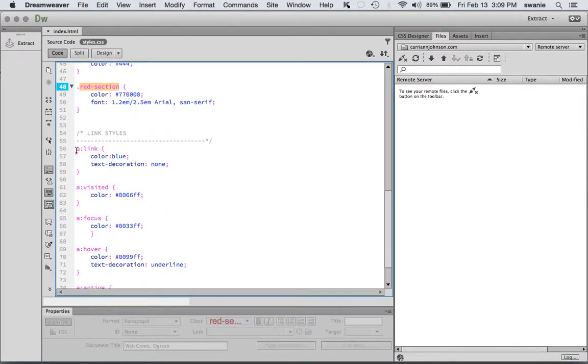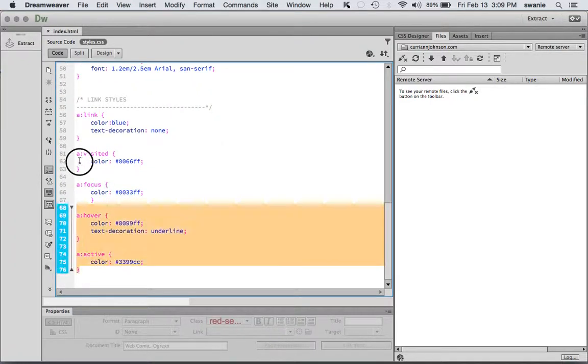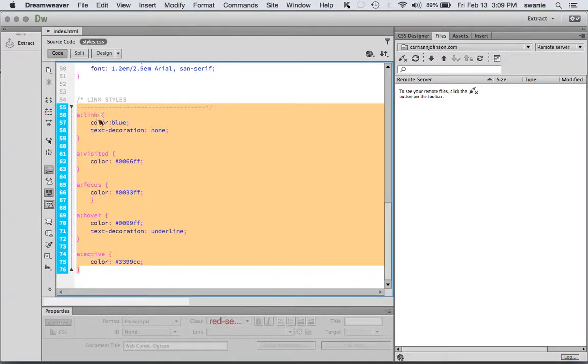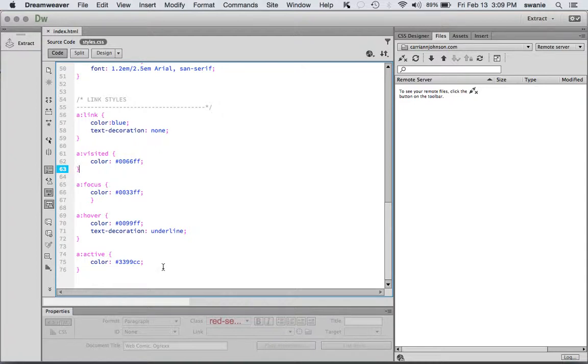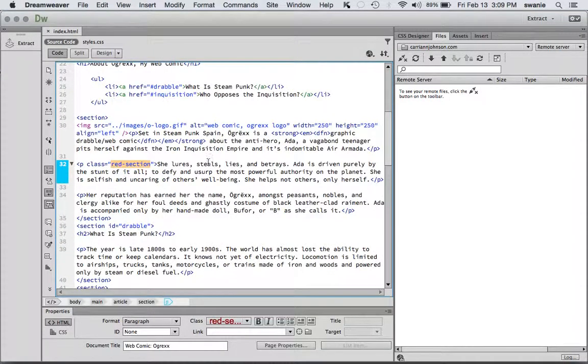And then we have all these what are called pseudo selectors for the link styles. And you can copy all of this. So all links will be blue, and then they'll change colors accordingly based upon these states of the links. Alright, so that's how you do it.